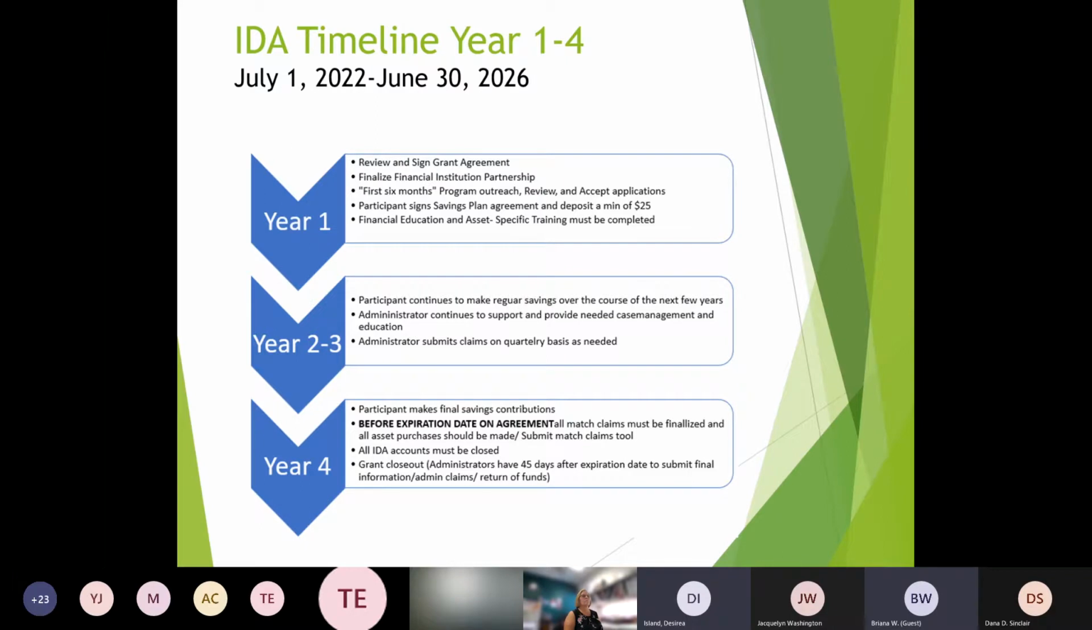So year 4. Now that the participant has saved for the first 3 years, we want to start wrapping up the grant. We don't want to wait until the last minute. In the last 6 months, after the participant has saved and made his or her final contributions, we want to formulate a plan. Before the expiration date, all match claims must be finalized, the asset purchase made, and then that's when we're going to submit that match claims tool into our online database. The IDA account must be closed, and then as the administrator, you have 45 days to submit any lasting or final information, administration claims, or return of funds should you need that process.